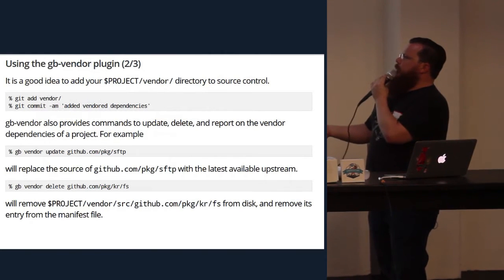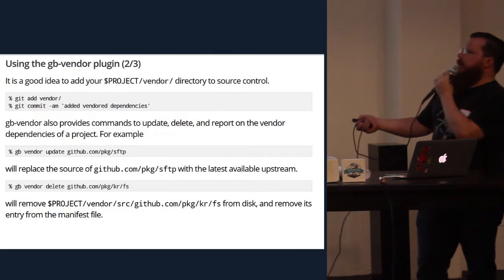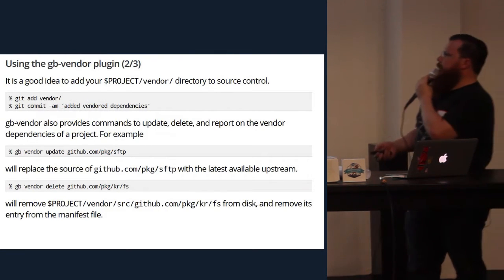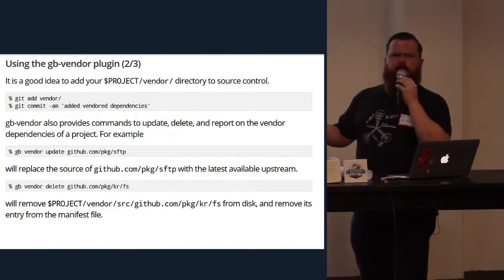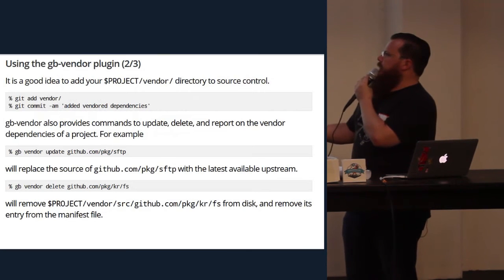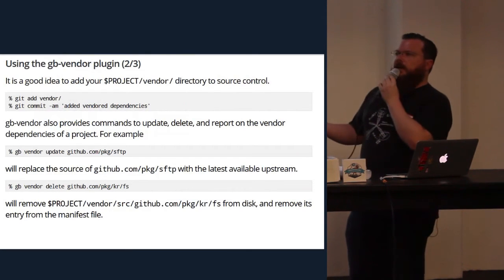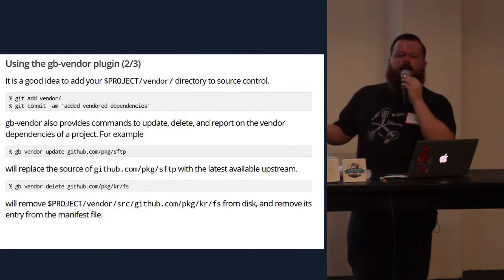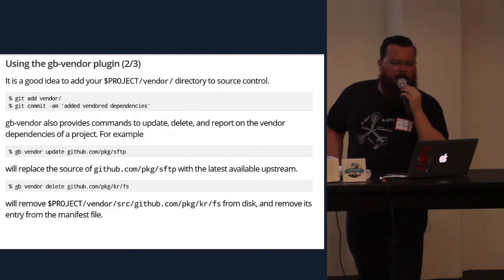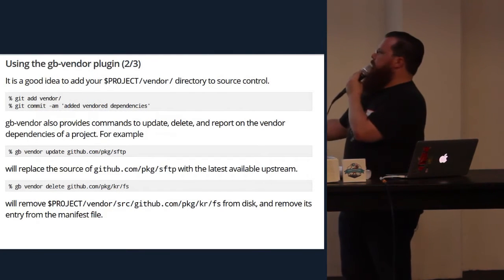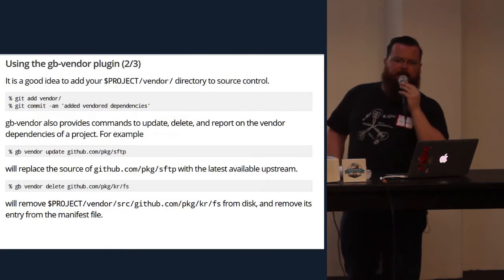There are various commands for updating it. That'll just pull it up to the head of the branch you got it from. We support branch and tag and revision and all these ones for customizing the particular revision of that path that you want to vendor. Obviously, we have delete, and I'll show a few of the other commands in a bit.